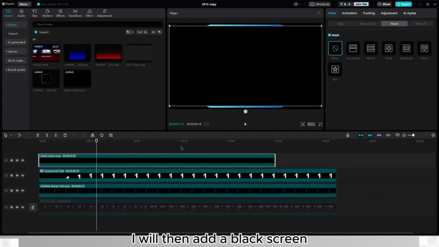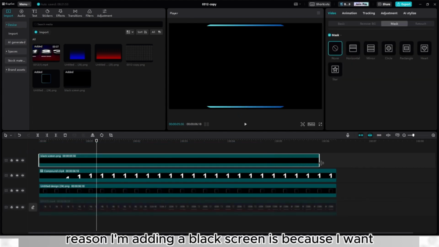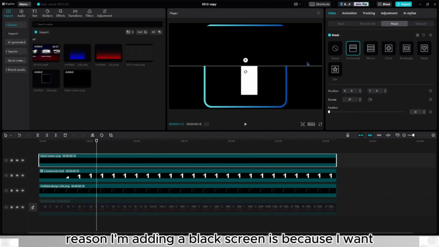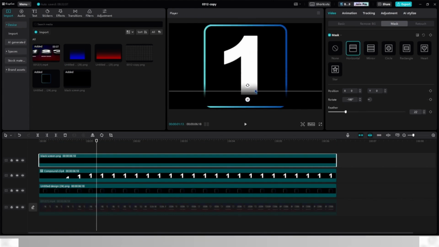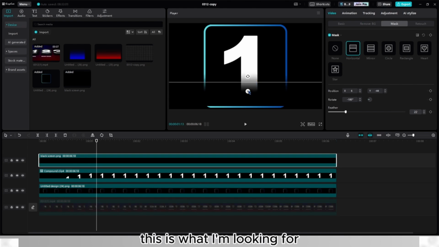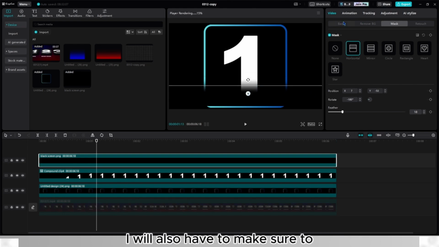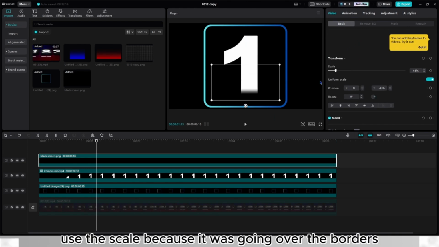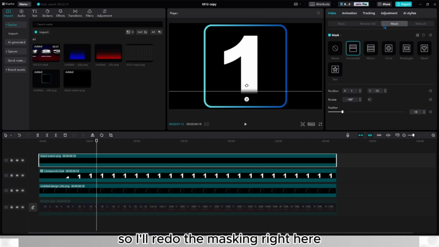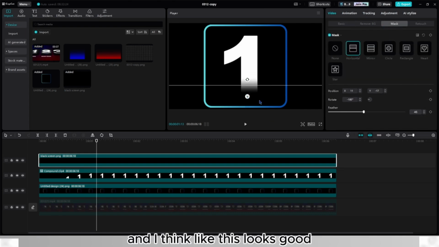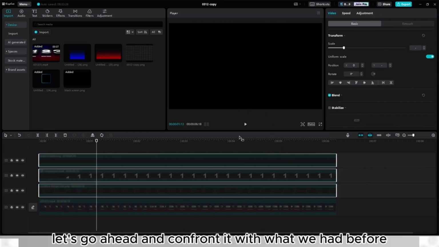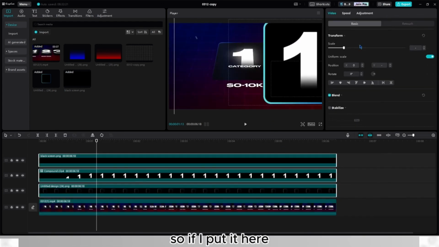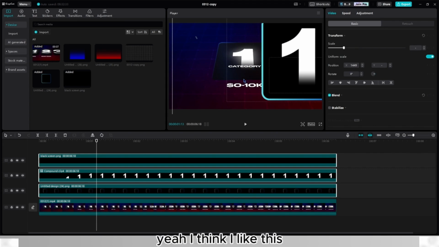Perfect. I will then add a black screen. The reason I'm adding a black screen is because I want the shadow effect that Iman Gadzhi has created. And would you look at that? This is what I'm looking for. I will also have to make sure to reduce the scale because it was going over the borders. So I'll redo the masking right here. And I think like this, it looks good. Let's go ahead and compare it with what we had before. So if I put it here, yeah, I think I like this.